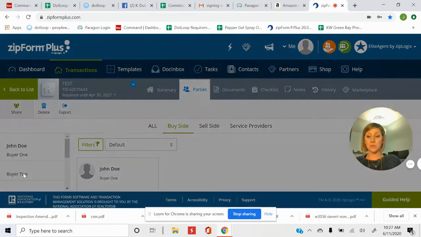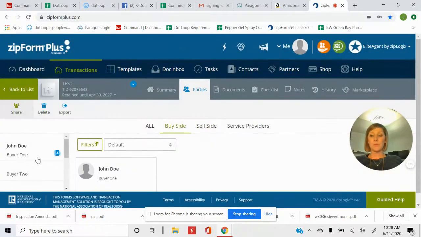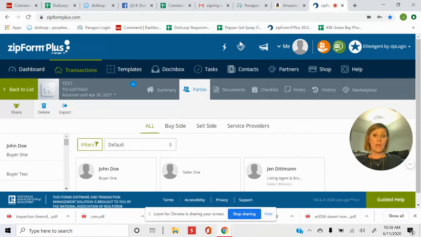So let's say it's buyer 2. And a pop-up screen will come up, and this is where you can add their information. So I'm going to X out of this, but you would select save, and then it will show up here under all parties. I also recommend, if you're drafting an offer, put in the listing agent's contact information as well. It's helpful to have that in there for when you send it to that person. If you choose to send it within Zipforms, it's just helpful to have all of them in there.